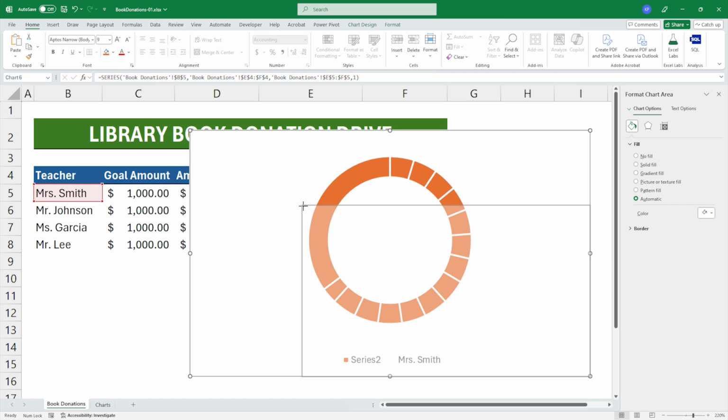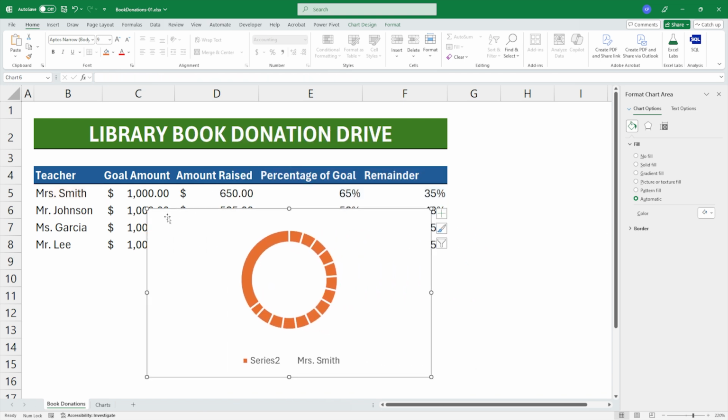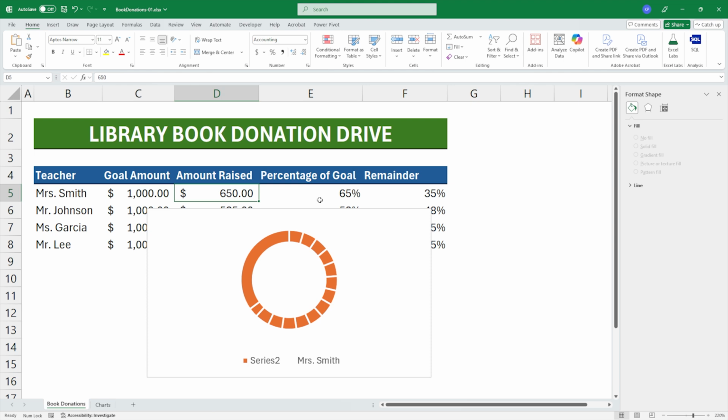And if I move this out of the way a little bit, as Mrs. Smith's amounts change, let's say it goes from 650 to 900, you'll now see the chart start to behave the way we want it to. Let's drop that down to 200. Look at that. How cool is that? Just a little bit of formatting, and we've got this nice customized chart.